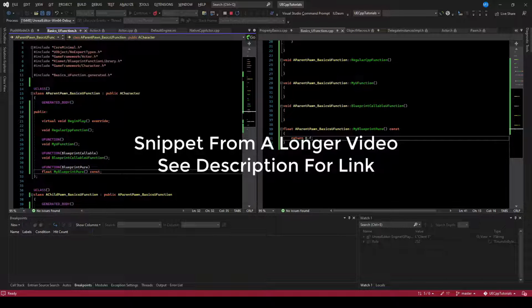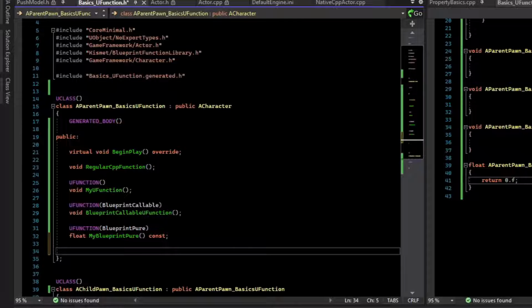There are quite a few points of confusion when first learning new functions. Let's clear most of those up with a single example. What I'm going to do is create a blueprint callable function and add a lot of parameters and output parameters.